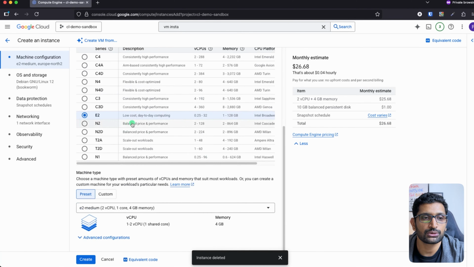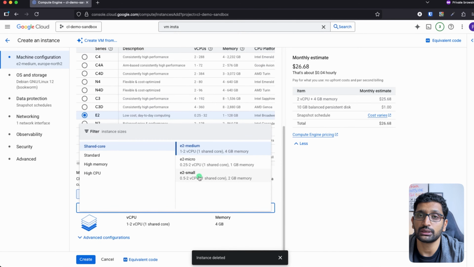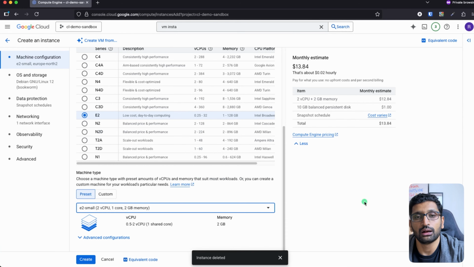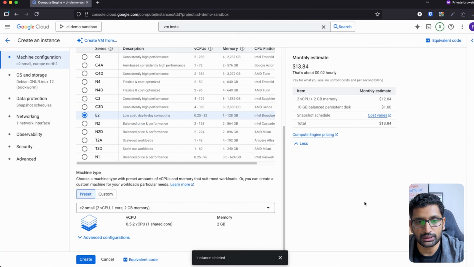After that, I'm going to choose the E2 and the capacity. So the machine type I'm going to choose is the E2 small. That's the capacity I'm going to assign because I'm doing this setup for the demo. And this is the cost which you can see for this particular virtual machine for a month.